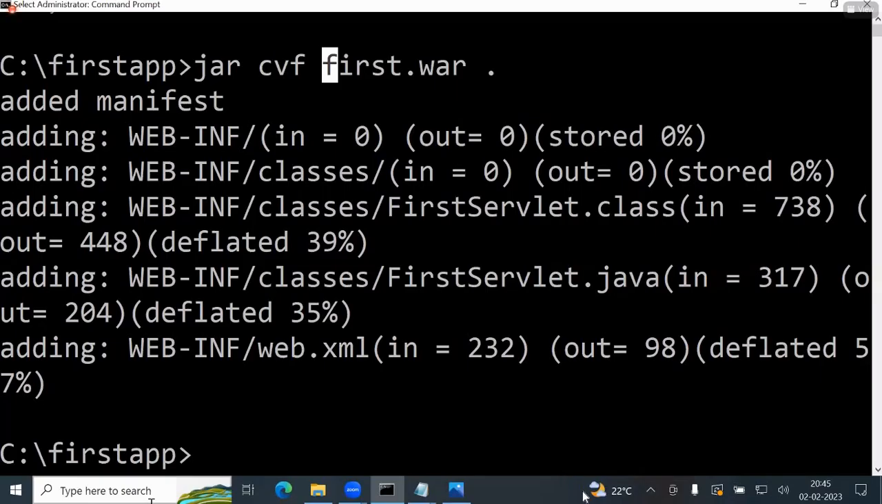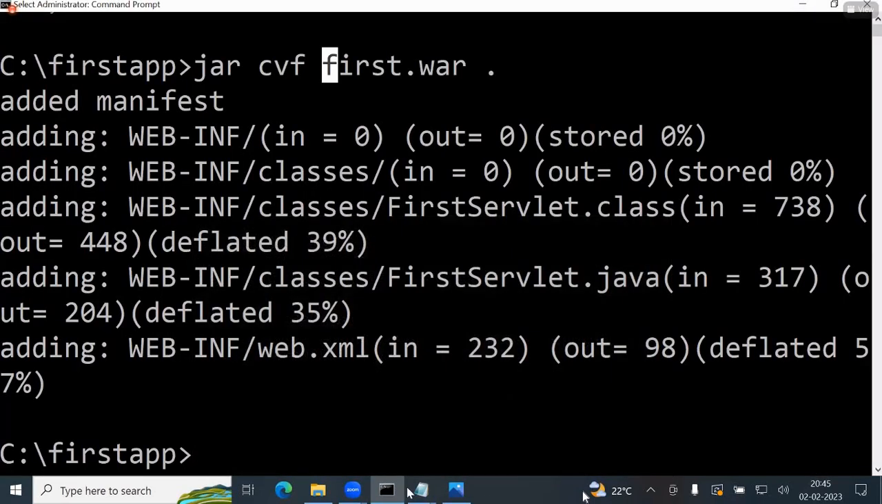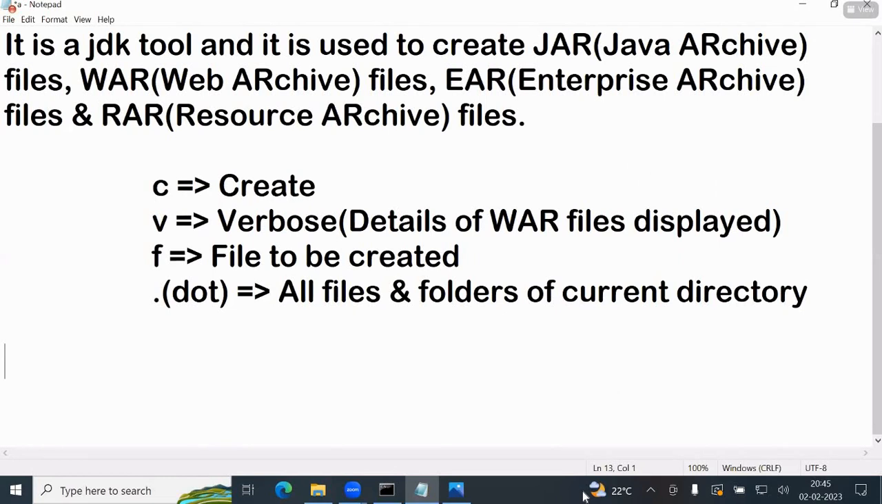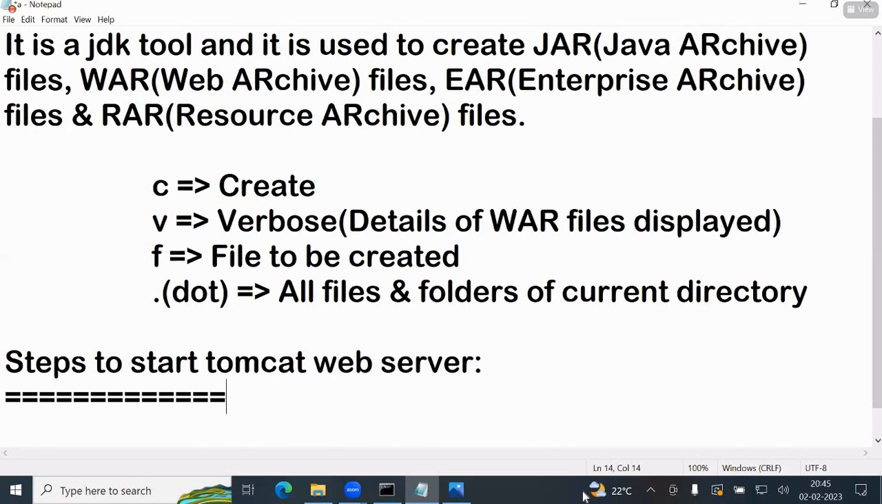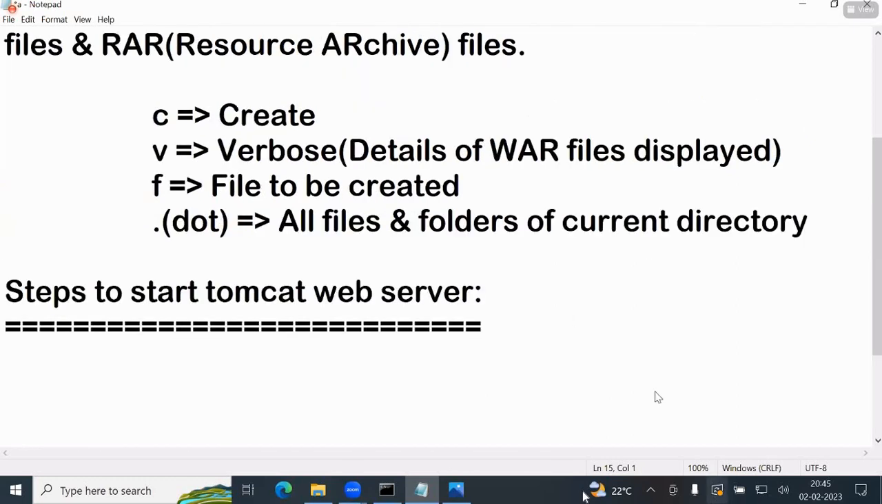Developing the application is completed. Now we have to deploy in the server. Now next we have to start the server. Note the steps to start the Tomcat web server. These all with Eclipse I'll teach, because these all appear a little bit complicated to you. But for the purpose of understanding the subject, I'm explaining.